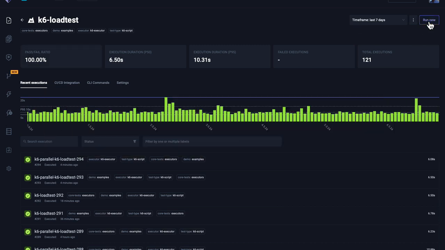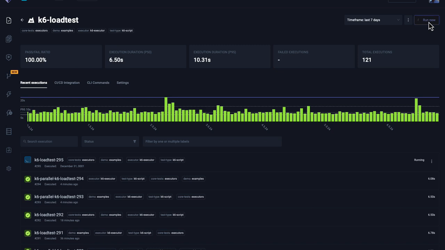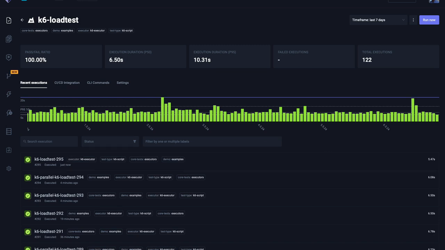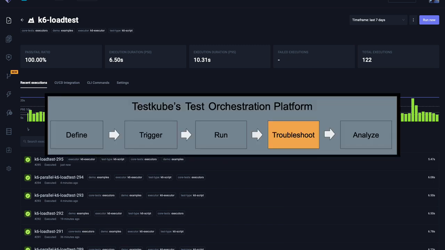In this case, we'll trigger this K6 test manually. Once triggered, a test runs in your infrastructure, allowing you to use your own infrastructure to scale out tests and parallelize them. No more third-party apps and clouds are required.